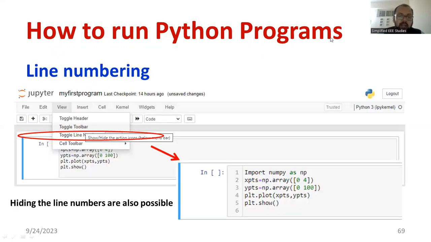Then how to give the line numbering? What is line numbering? This is actually called line numbering. We have two options: with line numbering or without line numbering. It is always better to give the line numbering so that we can identify which line has what error, if it is a complex program.